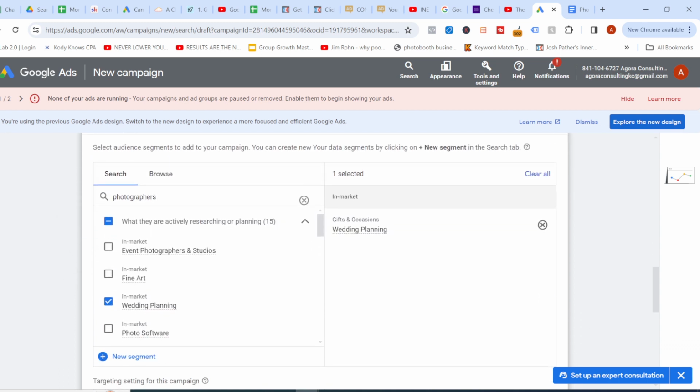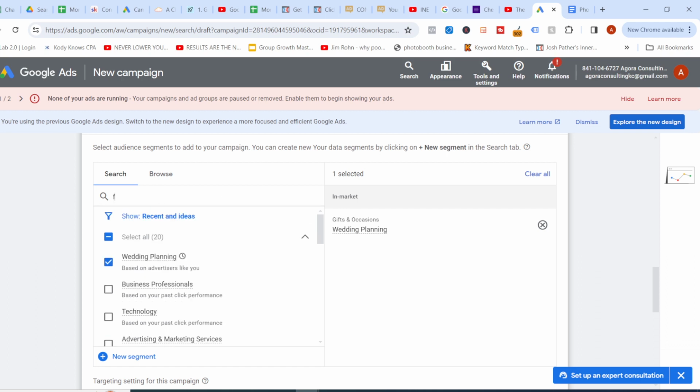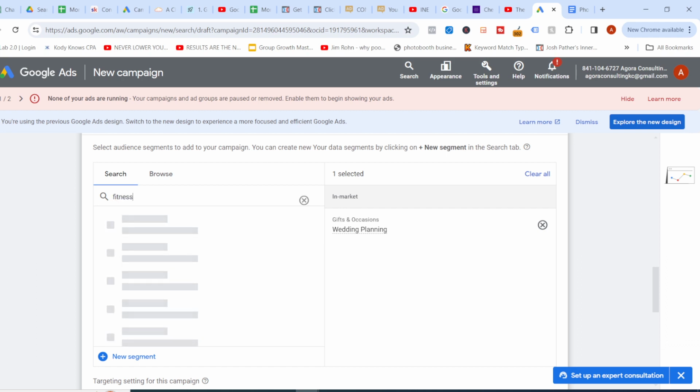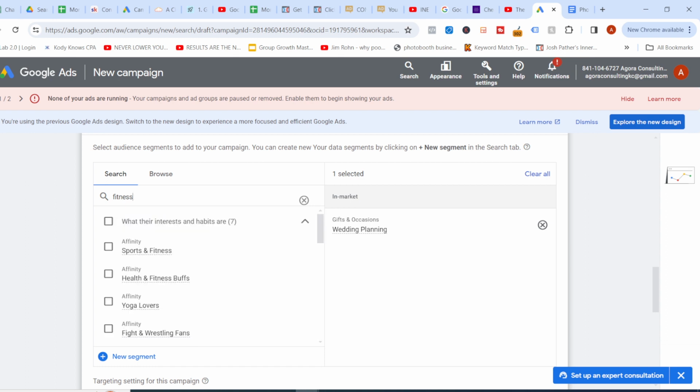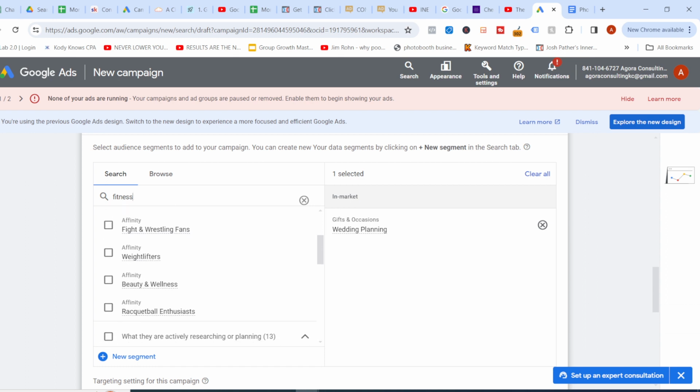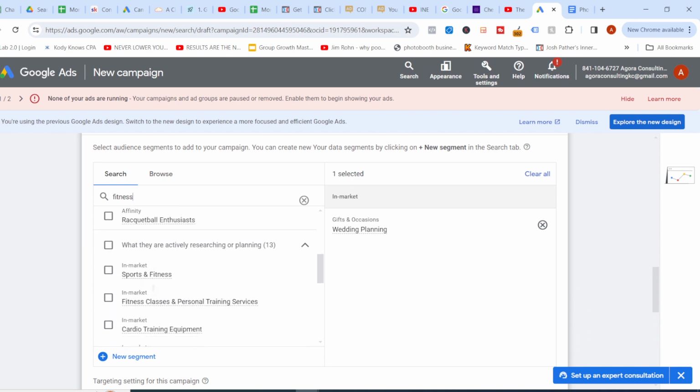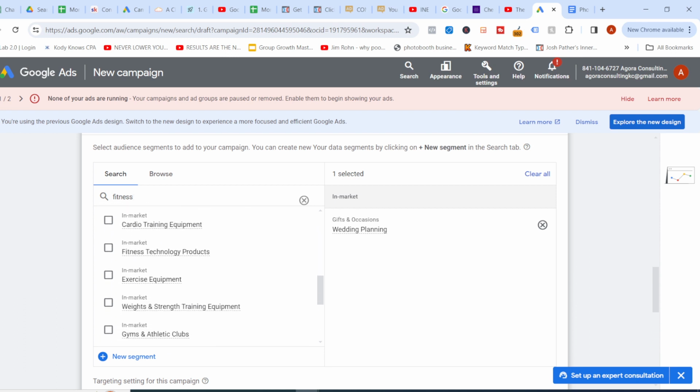And of course, we have a couple more things, right? Cool. Maybe some of you are in fitness. And a couple things come up, right? Yoga lovers, weightlifters. All right. This is when you want to narrow down and get a little bit more specific with your targeting.